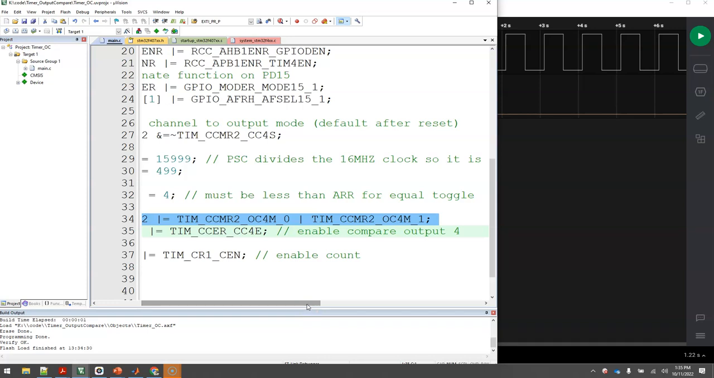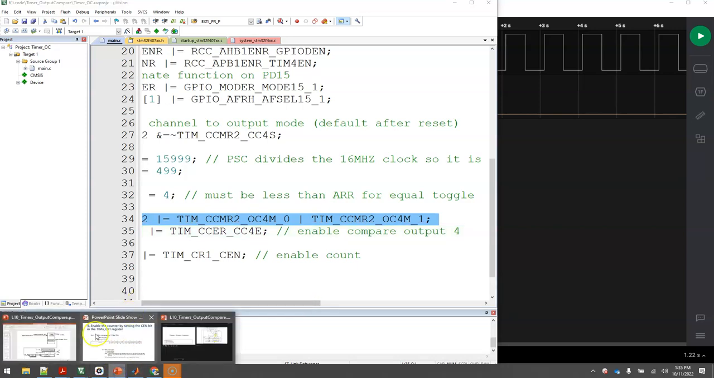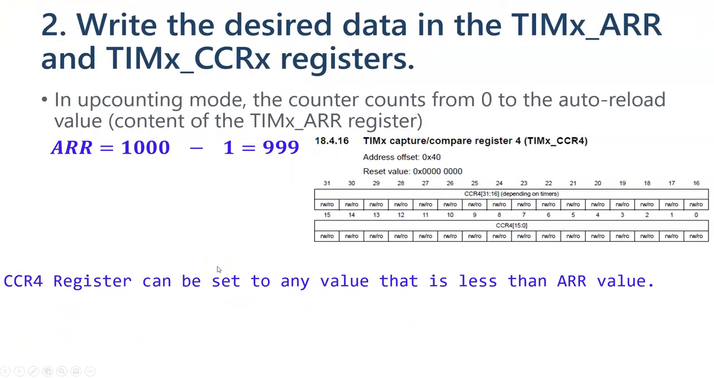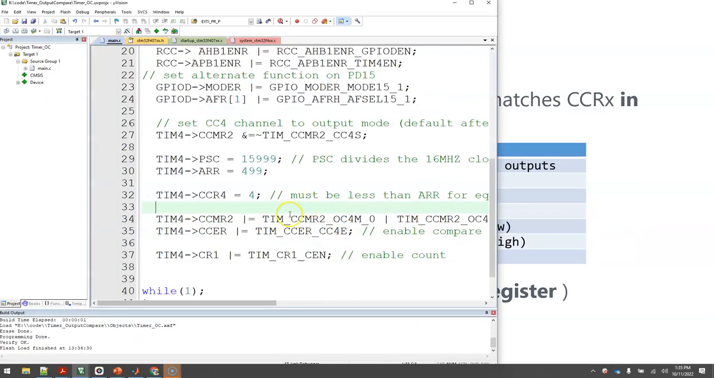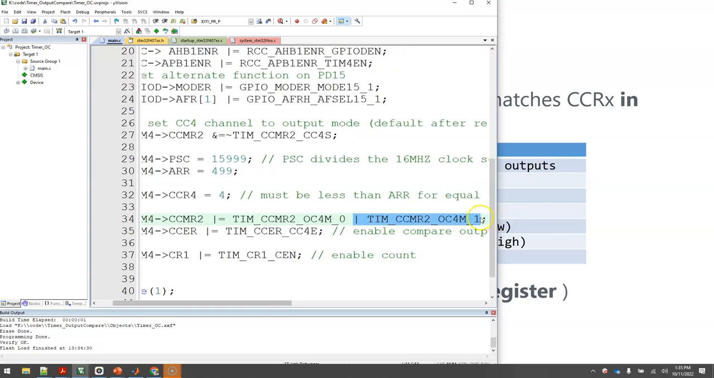001, let's see what that does. 001 isn't for toggle. 001 would be set to 1 if the counter is equal to CCR. So it'll go low to high and stay high if I set that to 001. So let's quickly change that and see if that is indeed the case. 001 means only the 0th bit needs to be a 1. So let me get rid of this real quick. Build this, and I'm going to load it to flash.